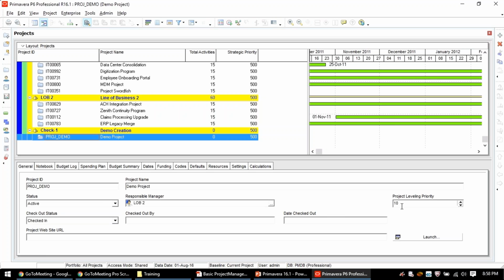Now let's, sorry guys, project leveling priority. Let's not get into this now. This will come later, we have to talk about project leveling, resource leveling, or activity leveling, etc. Let's not get into that now.